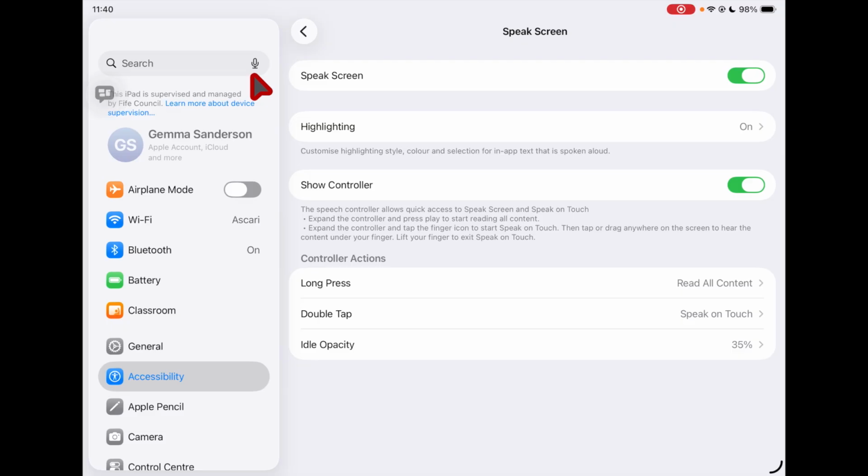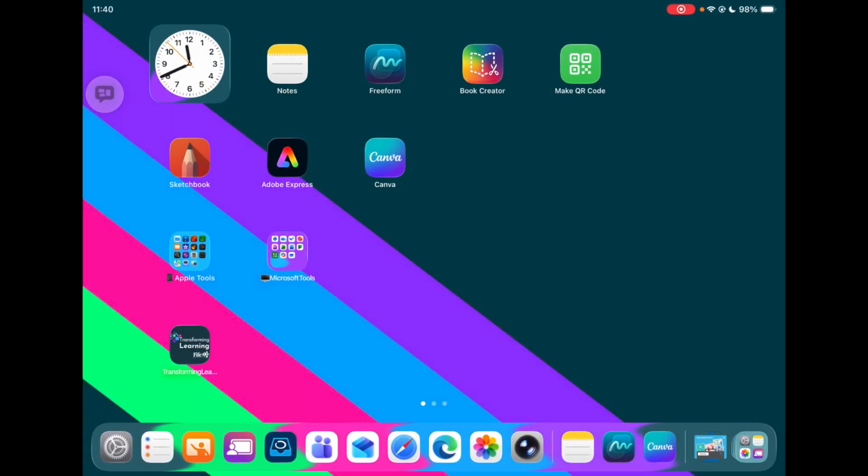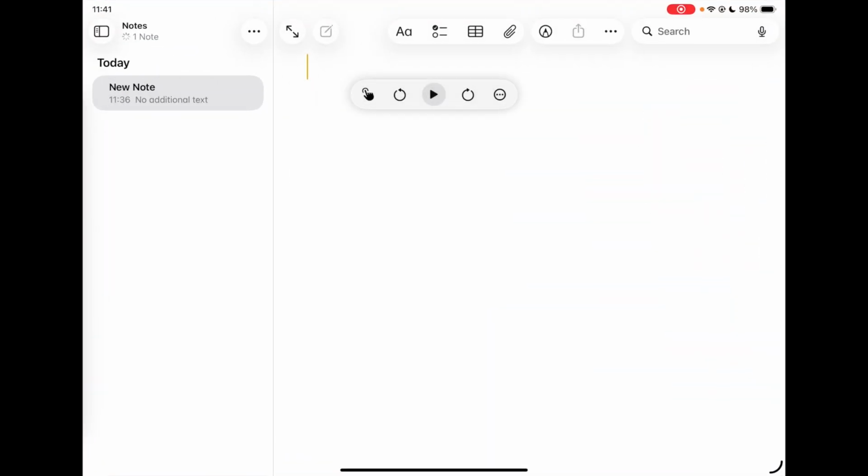So how can I make use of this then? If I'm on my home screen, I can tap onto the controller and I can tap the finger pointer, and then I can tap any of my icons and it will tell me what they are. Sketchbook. If I'm within an app, for example the Notes app, and I tap the controller and the finger pointer, Format. I can tap onto the icons within the app and it will tell me what they are. Table.